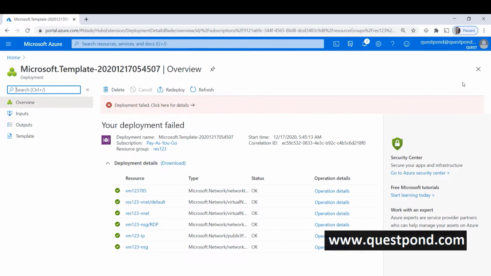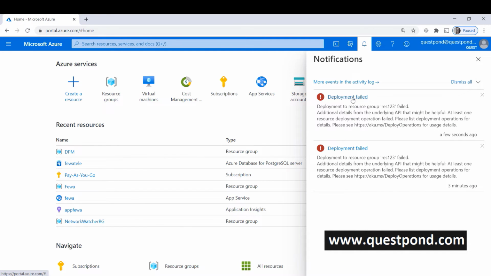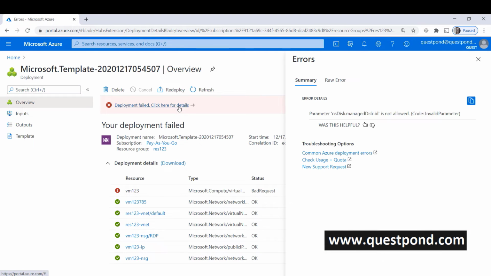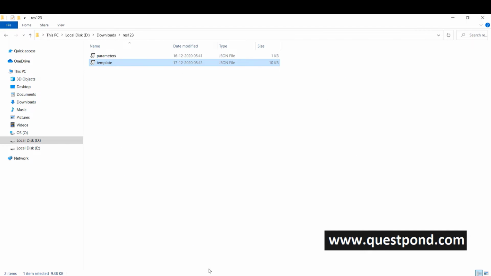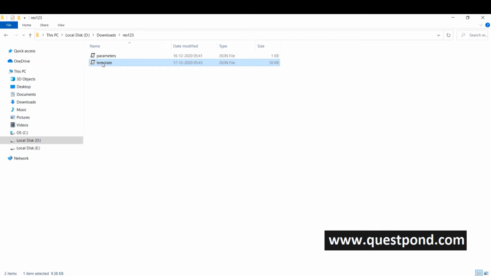Again, you can see one more error out here. So where did it go? Deployment failed. So if you click for detail, it says parameter is disk managed ID is not allowed. Now remember that all of this I have Googled. It's not that I have some kind of knowledge from the sky that I know all these things. I have Googled and already I know what the issue is. So for this, what I have to do is I have to go and remove the disk ID.